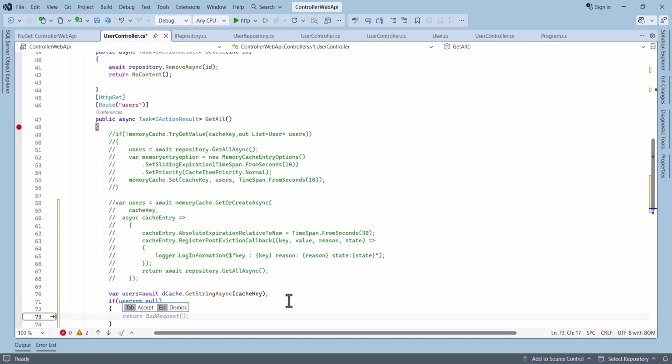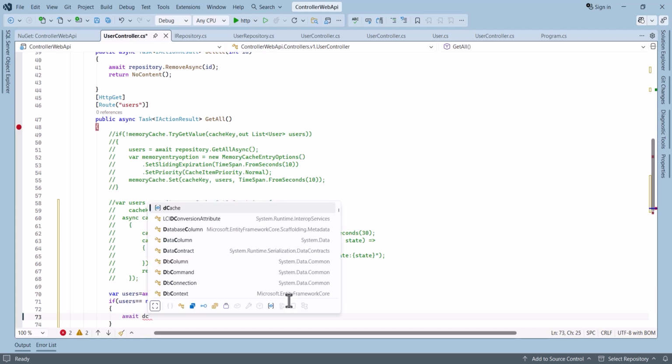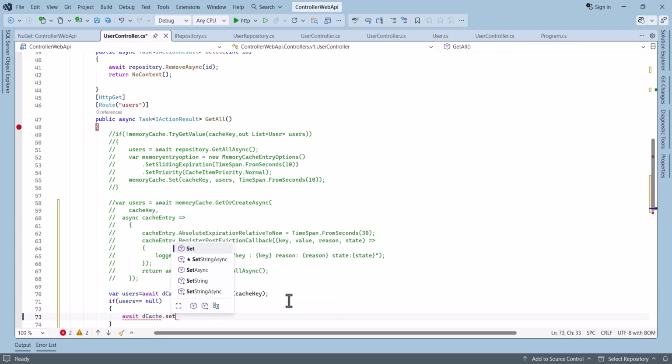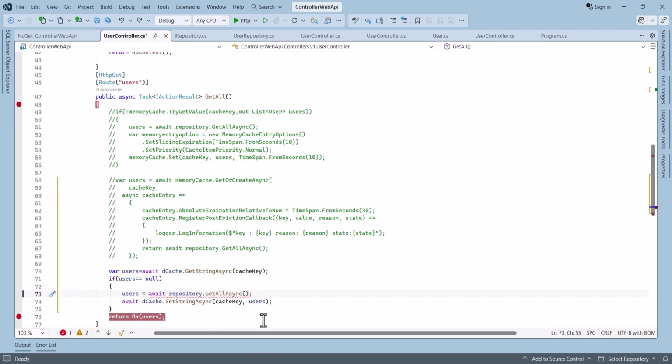So how to save it? We have to use await and then dcache.SetStringAsync, and here we have to pass the cache key and the cache value, which is this value. Like first let's get it from database. If it is null, then we will get it from database. We have to convert to string, so I will call ToString method, I will keep inside this bracket and then ToString, and this string will save to our cache data.